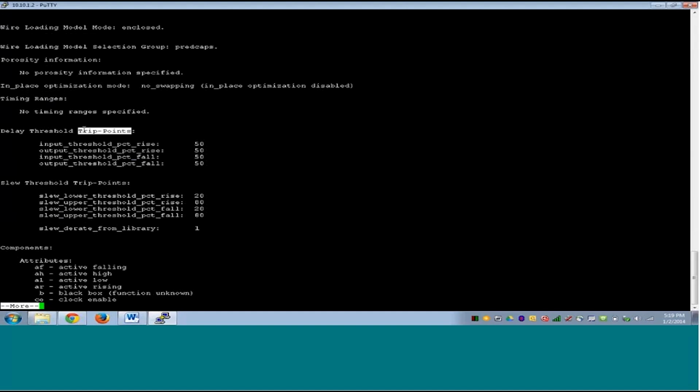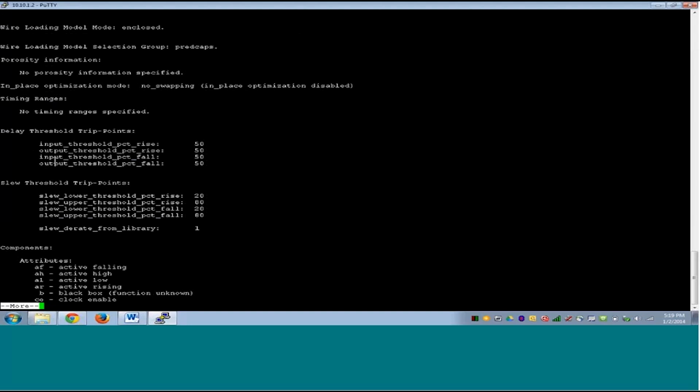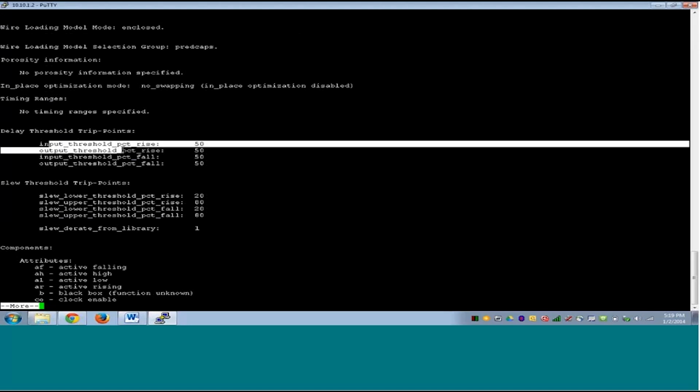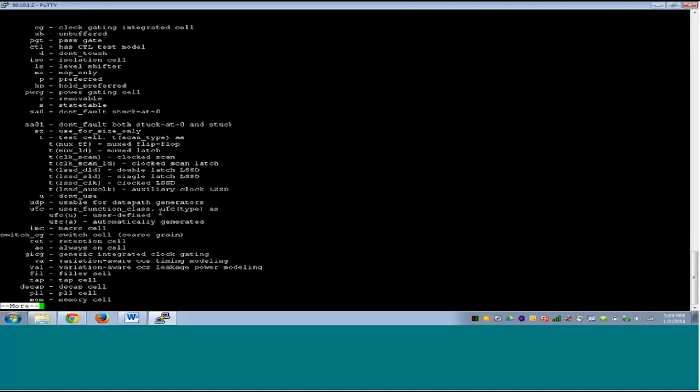Then it tells us, there was hardly any text in the library, and for the variable names there was no comment on it. Here DC will also tell you the comment. So what does this mean? Delayed threshold trip points. So input threshold percentage rise, output threshold percentage rise, and so on. I've already explained this.